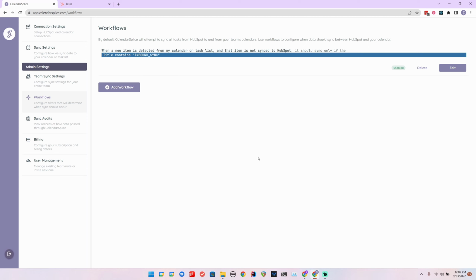Well, because new events are always being created on the calendar, and we want to make sure we're not flooding your HubSpot task list with a bunch of new tasks that may not necessarily be relevant to your business. So in this way, we can ensure that the things that we sync over from your calendar to HubSpot are things that you've already predetermined as relevant.